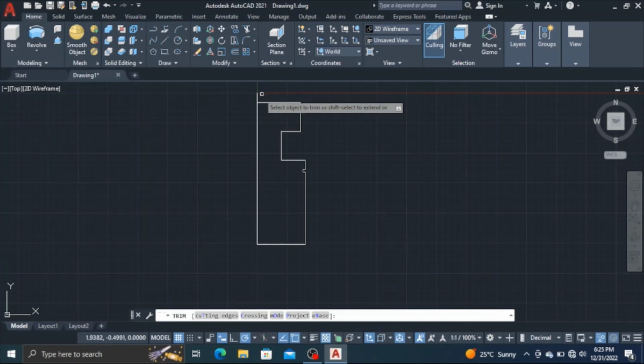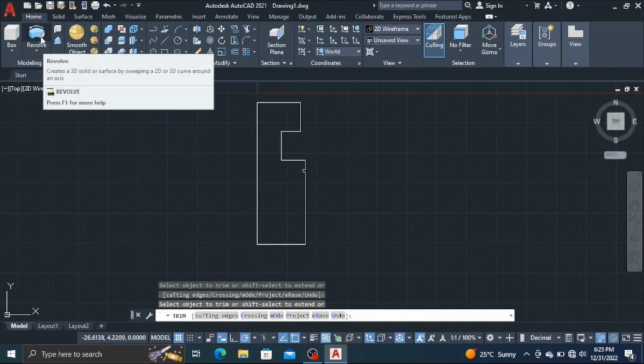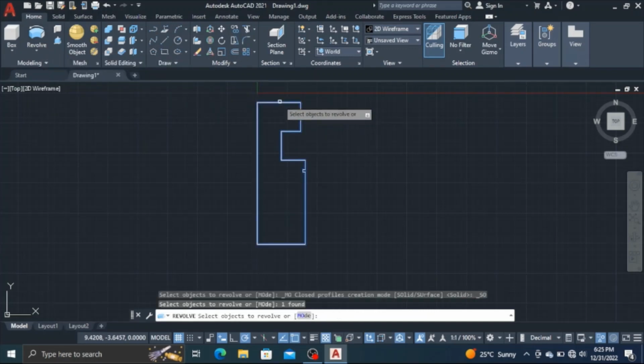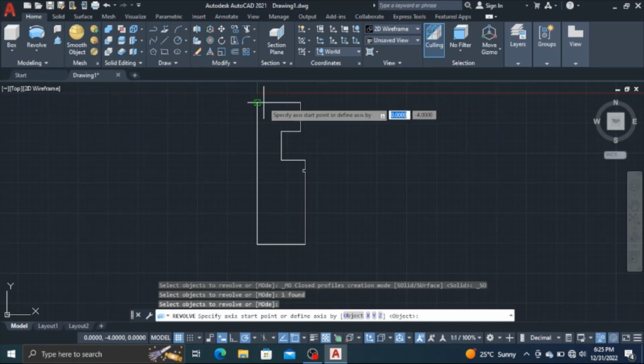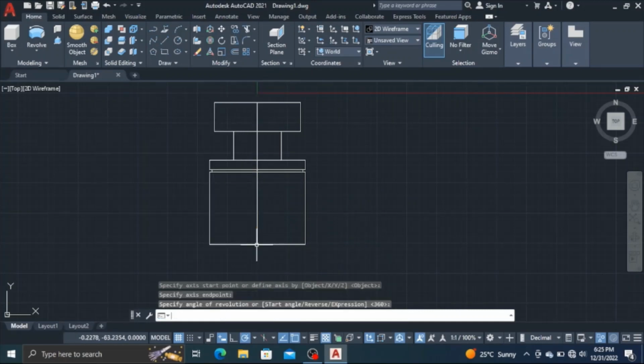Now you are going to use trim command, press enter, click. And now we are again going to use revolve. Select the object, press enter. Now specify the initial point, click, and now end point. Click and press enter.